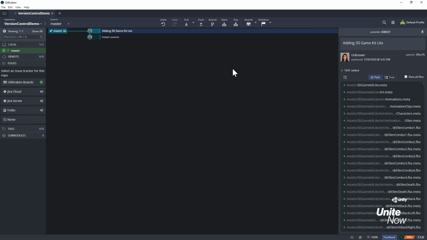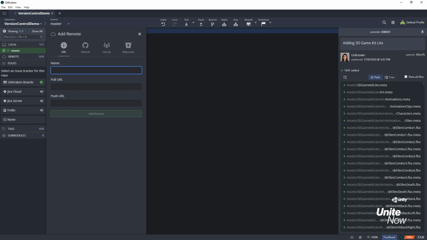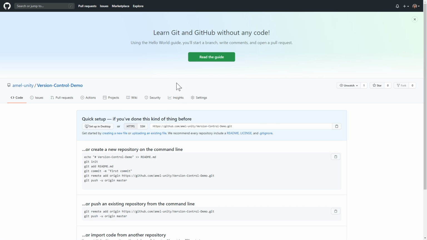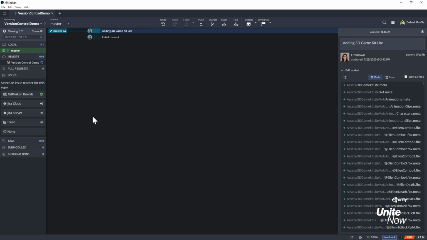And now it's time to push this local repository to the remote repository we created earlier. So I'm going to click push here, and this will ask me if I want to add a new remote. So I'm going to say yes. And this will allow me to actually add from a URL. So let's go back to the website, and we can copy this URL here. And here we can put it as pull and push the same. You can also keep the same name. So I'm going to copy and paste it here, and then you can do add remote.